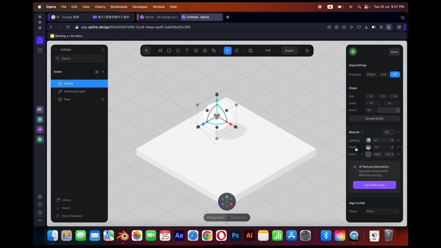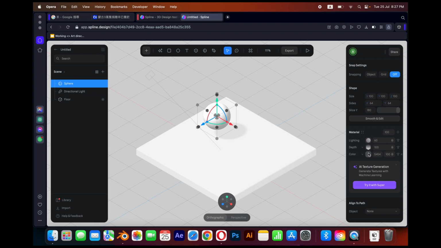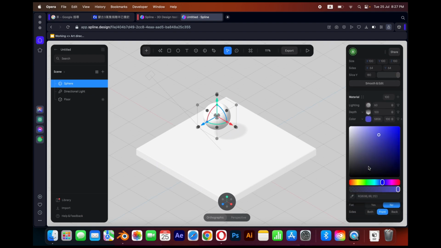In Lighting, if we want to make the shade red, select the red color, and then change the mode to Lambert. Next, change the color to yellow.